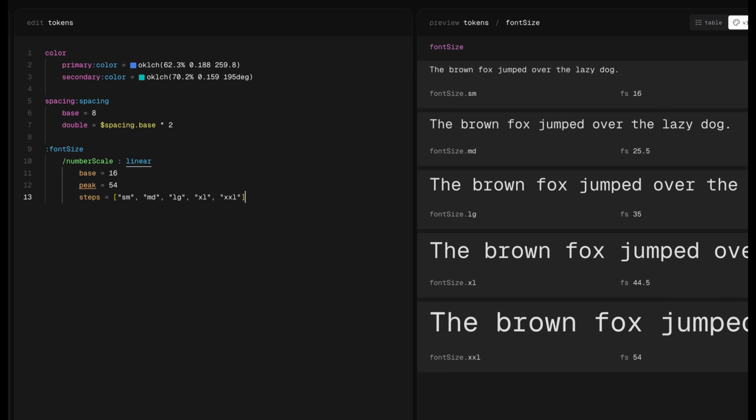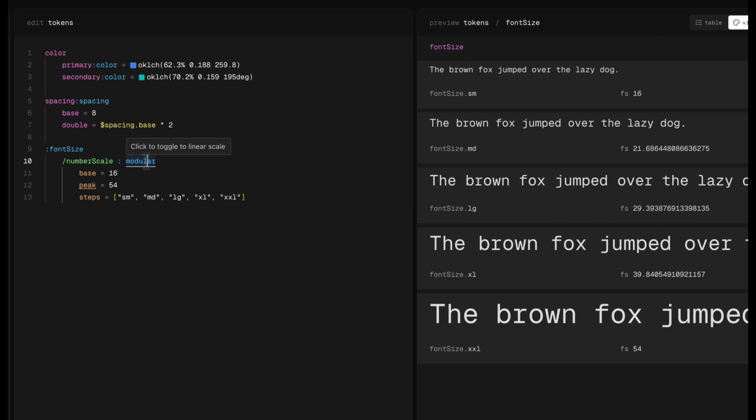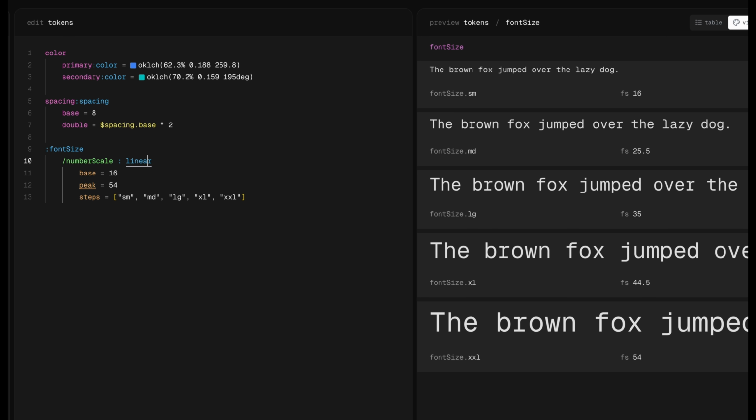Let's toggle back to modular. And look, the peak value is preserved. The progression adjusts as you switch between modes. Try both, see which one clicks for you.